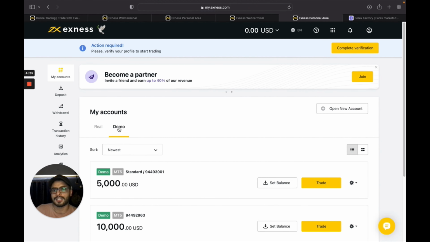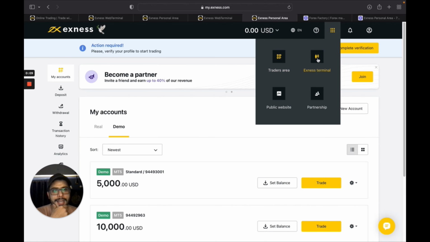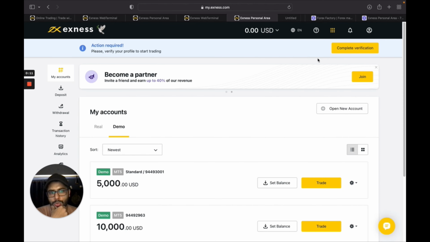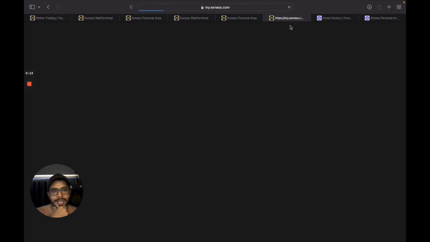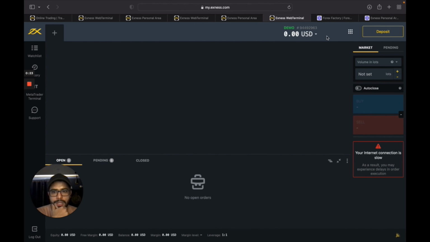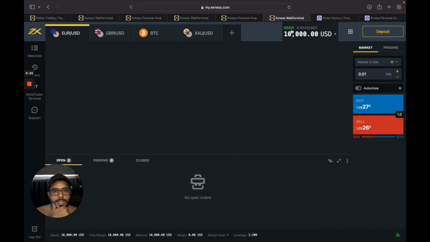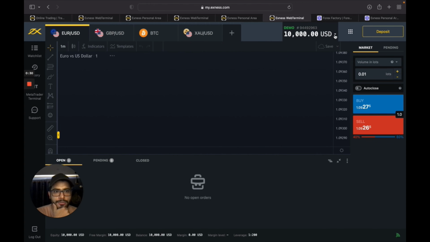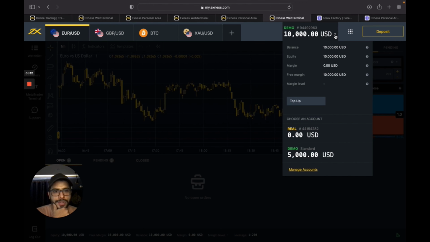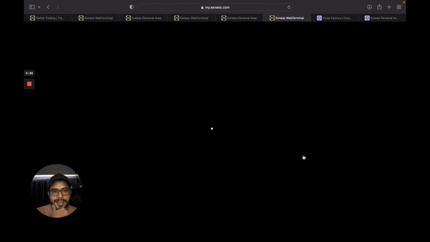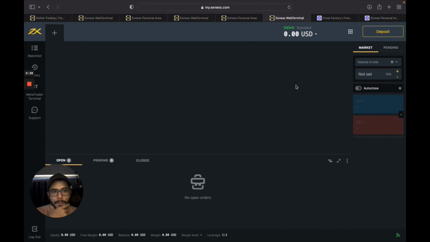So now we are discussing the demo account. What you have to do is click this at the top right side. You can click Exness terminal. So why are we clicking that? Over there you can start executing your trades. Now you can see something called demo over here. This is the default account which was there when we opened. The account which we opened, the demo account, is here. See, 5,000. So you can click that. So that account will open over here.